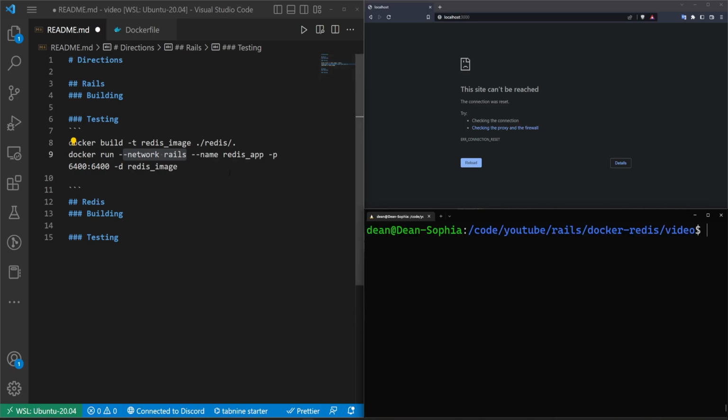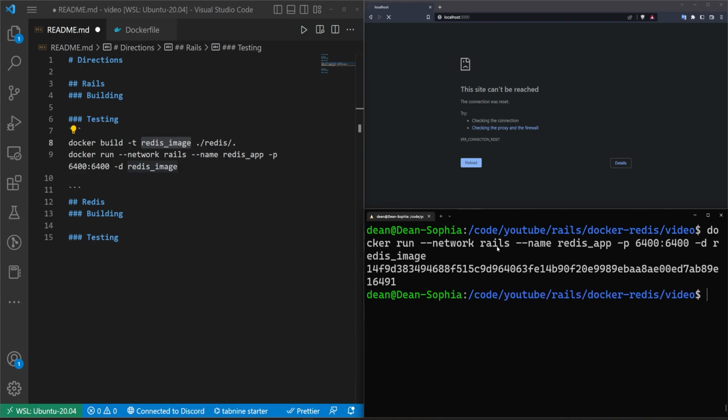Now that we've done that, we can give this a name of redis_app, a -p where we pass in the host port of 6400 and the Docker port of 6400. We pass in -d so it runs in the background. It doesn't run as a console that we can exit out of with Control-C. And then we use the redis_image that we just built up here. So let's go ahead and let's run this. Hit enter, and that should spin up.